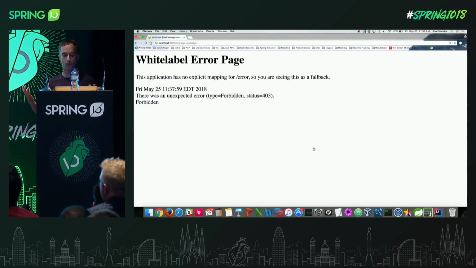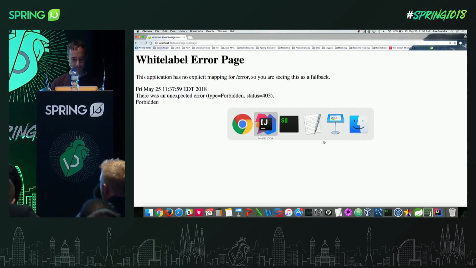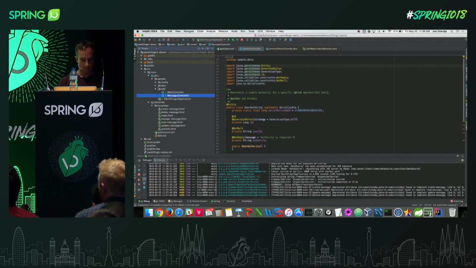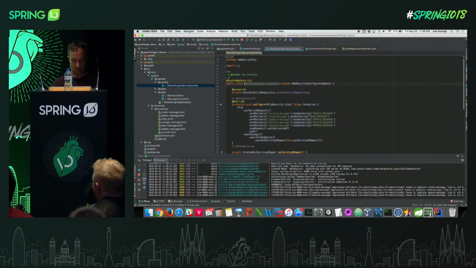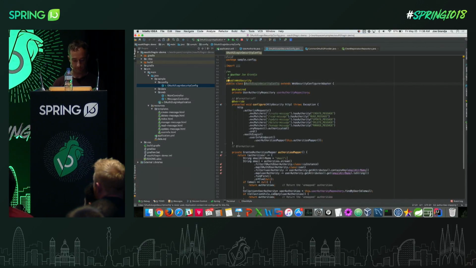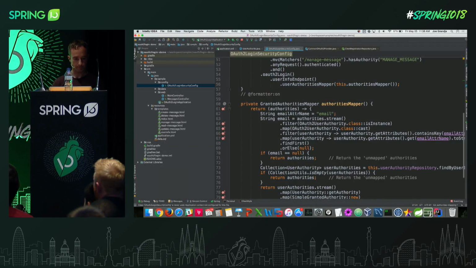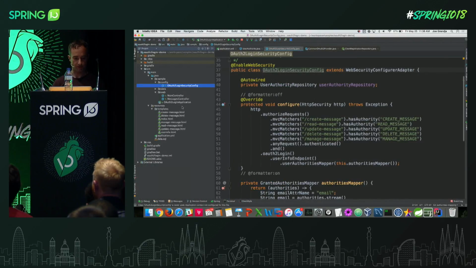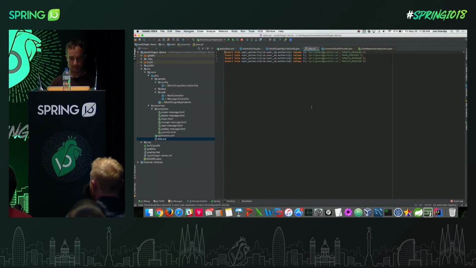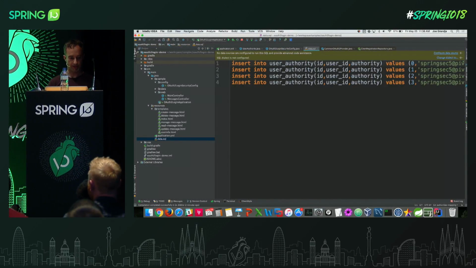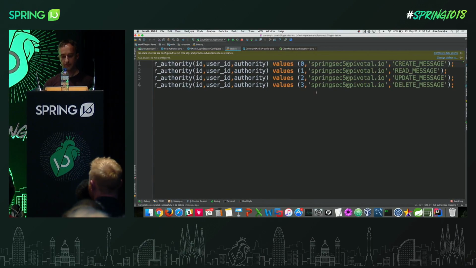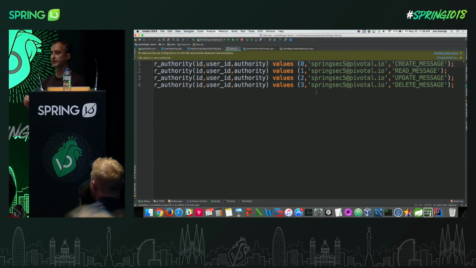So how did I do that with OAuth 2 login? Let's take a look at that. So let's look at the configuration here. I'm going to make this bigger. Actually, even before I jump to that, I'm going to show you what I set up for my user. So I'm using Spring Data here, and I just got this pre-populated. I'm logging in with SpringSec 5, right? That's my unique identifier.